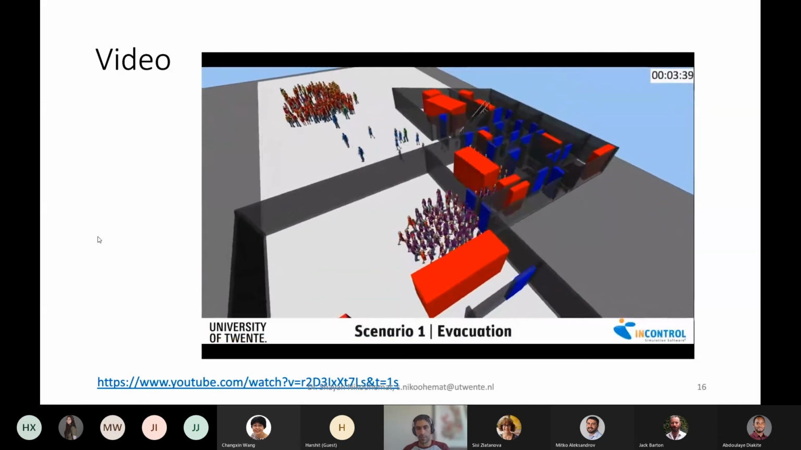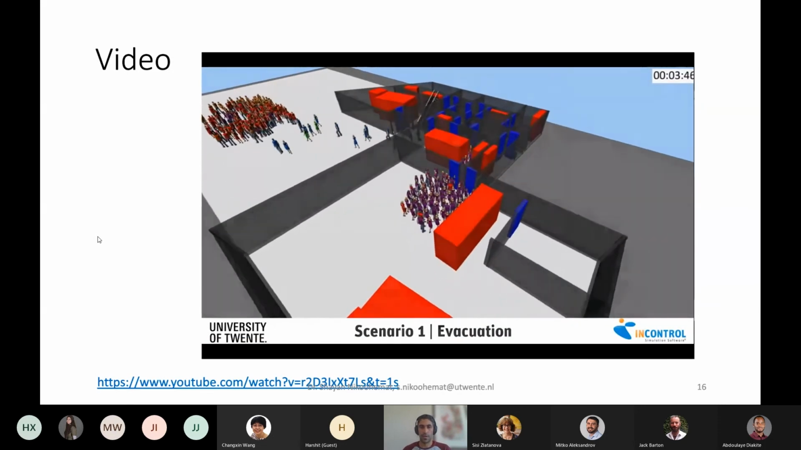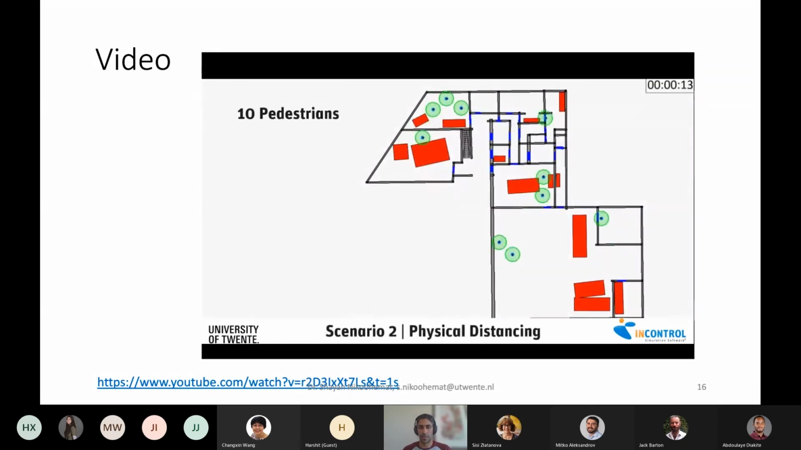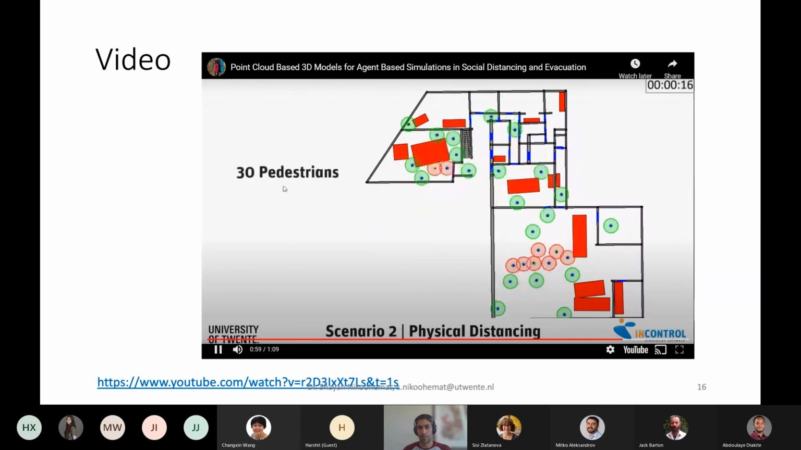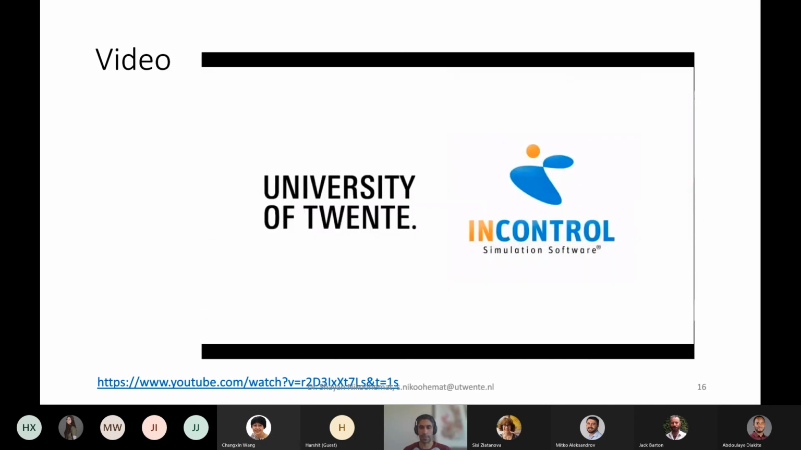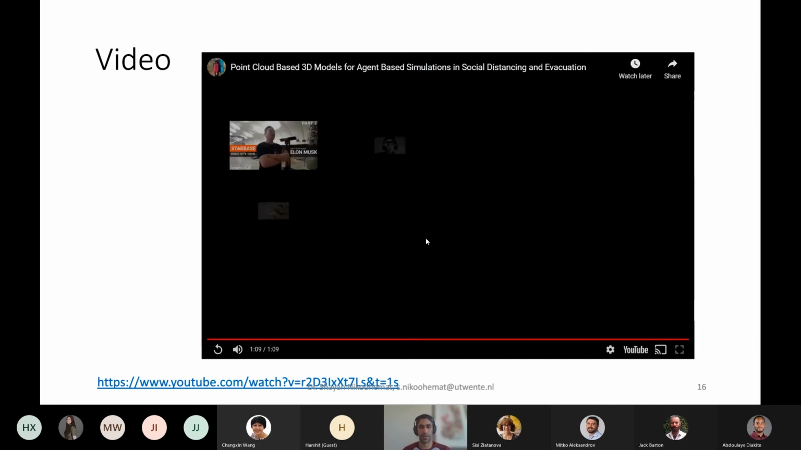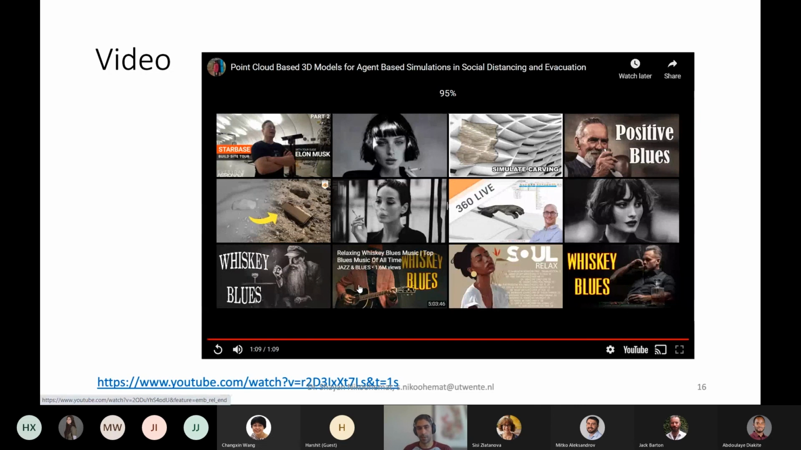The interesting thing about this simulation is that we did this with 10, 20, and 50 agents, and then we can see how the time passes, for example for evacuation, or in case of social distancing, when the number of agents and the time are increased, how the social distancing is violated. So you can, for example, plan the capacity of the building.